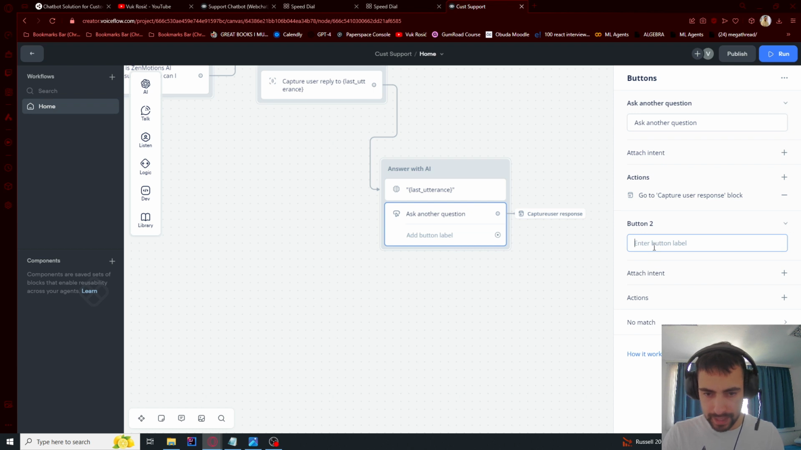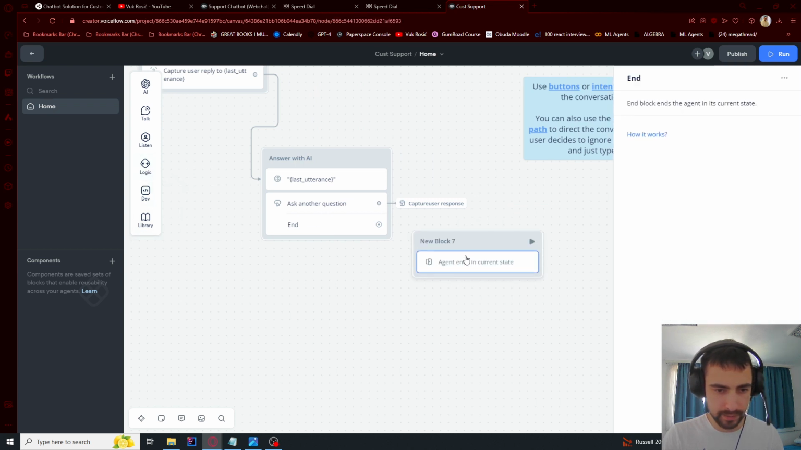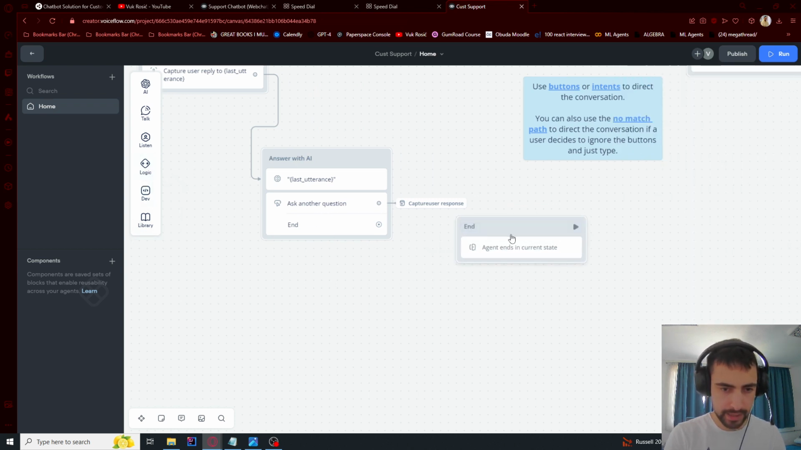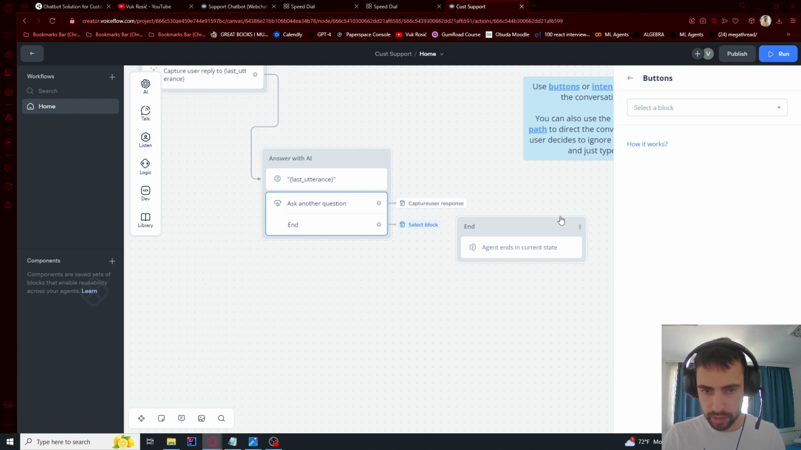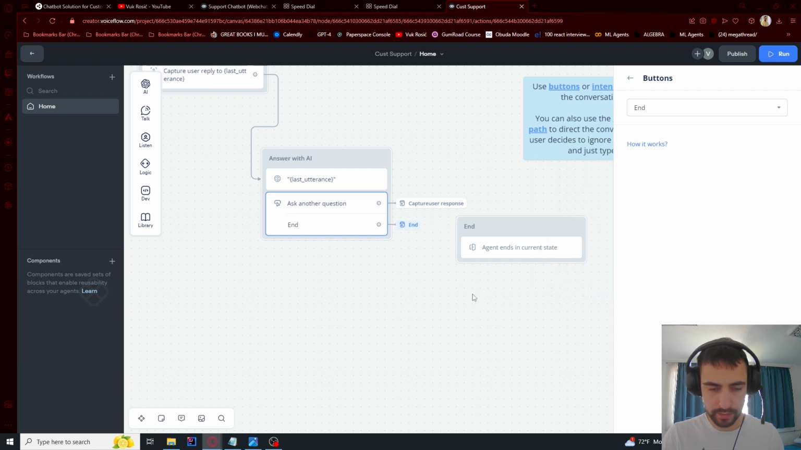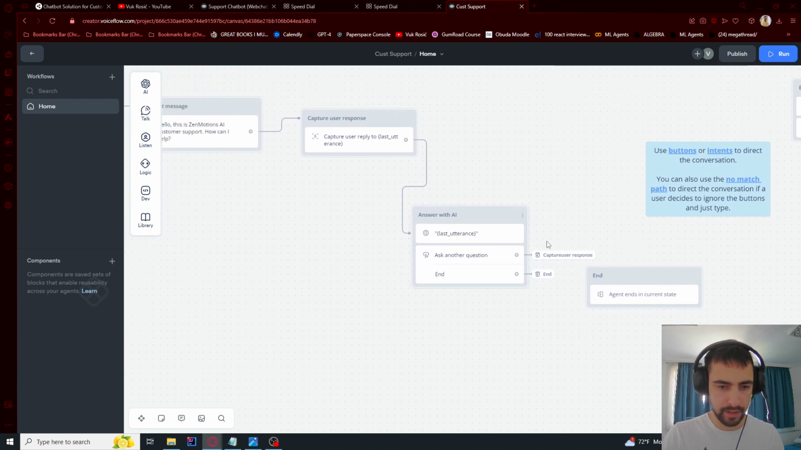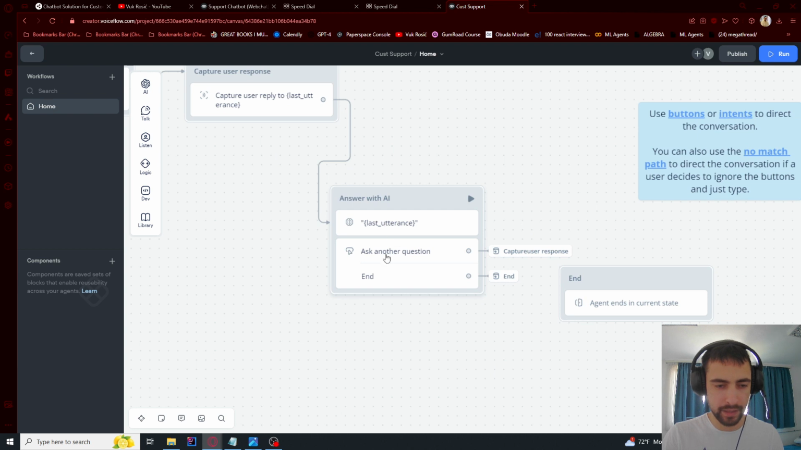add button, and that's gonna be end. And let's create here end. So it's gonna be in logic end like this. So this will be end node. And then here we're gonna say in end go to actions, go to block, or I can just say end. But okay, so we're gonna go to this home and end block here. So this will end. So user asks a question, AI answers, and then user chooses if they will ask another or end.